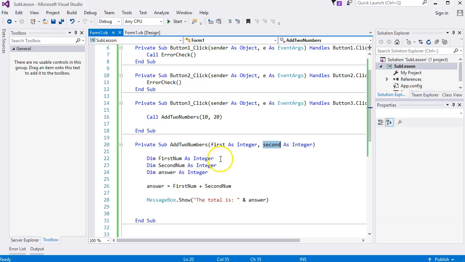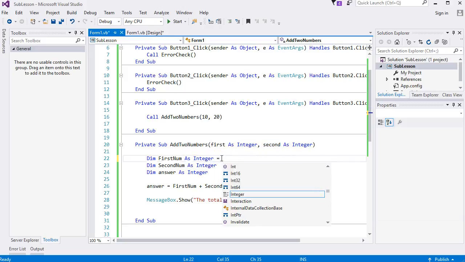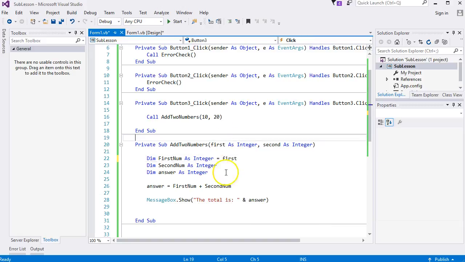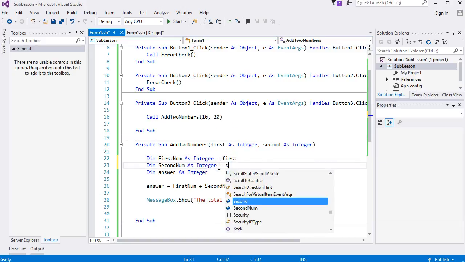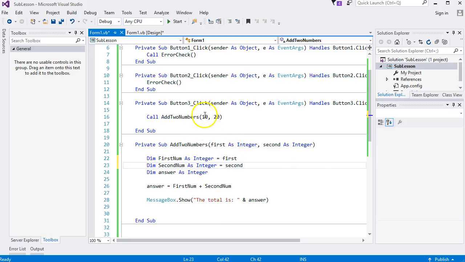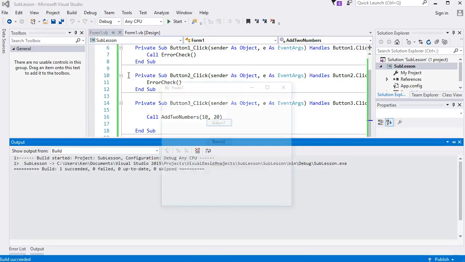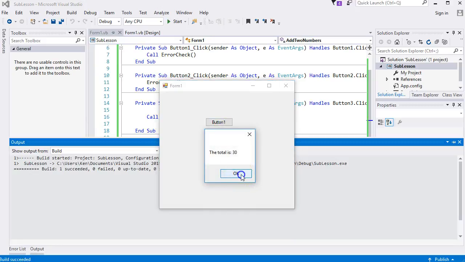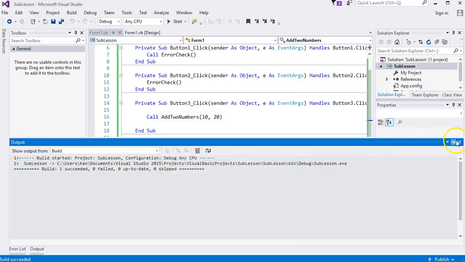So you can set this first number to first, and that one you can set to second. So now that 10 gets passed to there, the first, and then we're using that parameter from there, and we're storing it into firstNum. Same with second, 20 gets passed to here and gets stored here. And hopefully this time we should get the correct answer of 30. There it is, the total is 30.